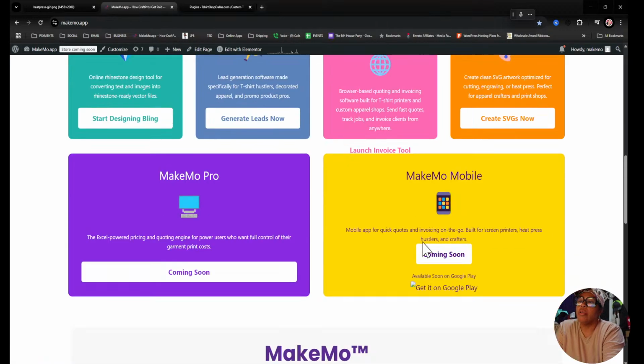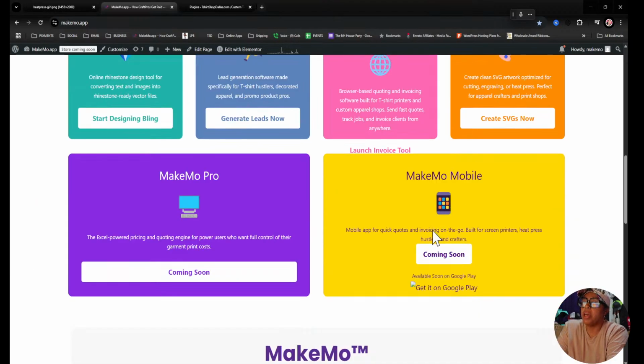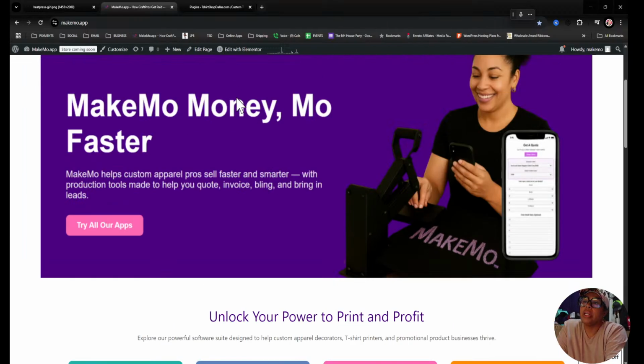So this is the page now. But we're going to do some editing to this because I wanted to glow these up. So I went in and had it do it for me.